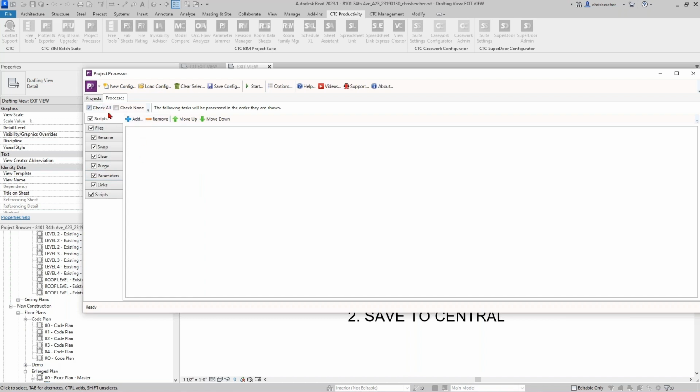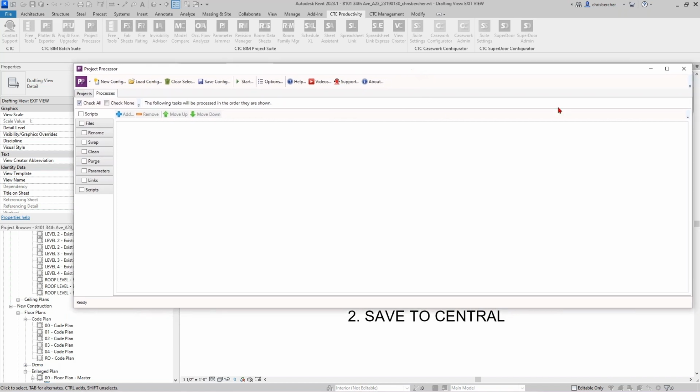For starters, I'm going to hit check none and uncheck everything. I'm going to start with a clean slate, no settings defined. And the left side here controls all the different categories of things that we can do. And then in the main body of the window here is where you configure everything based on what your heart desires.